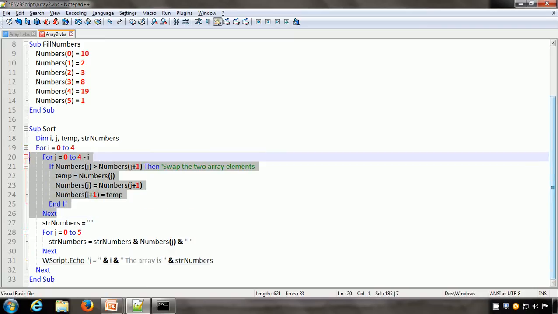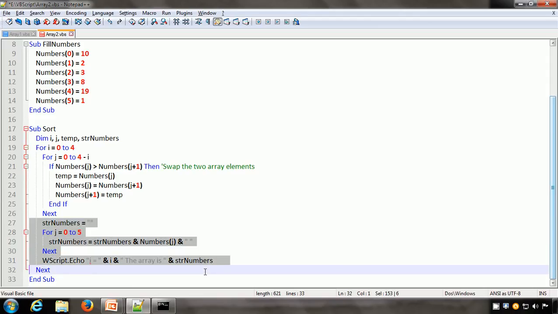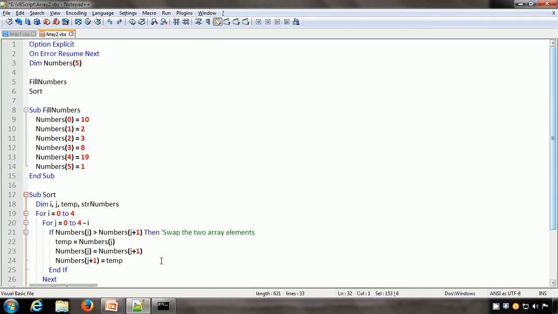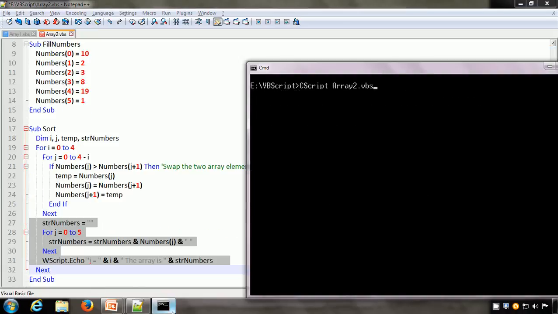Once this loop is executed, here we have a few statements, and a variable str numbers. We just want to print out the current numbers in the array. So we have, for j is equal to 0 to 5, that means from the lower bound of the array to the upper bound, and we are just making a string by concatenating numbers j to the previous value and putting that over here. So let us execute this and see how it works.